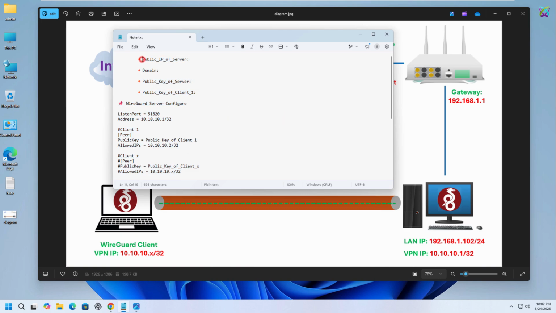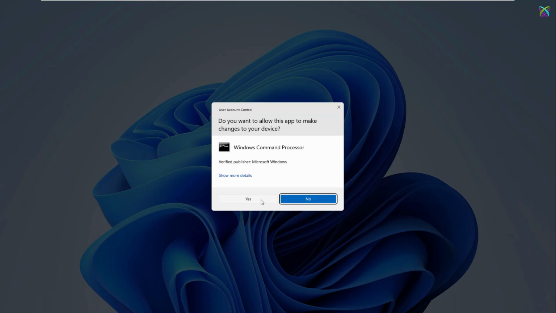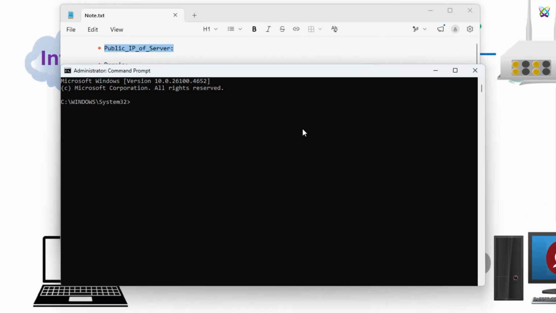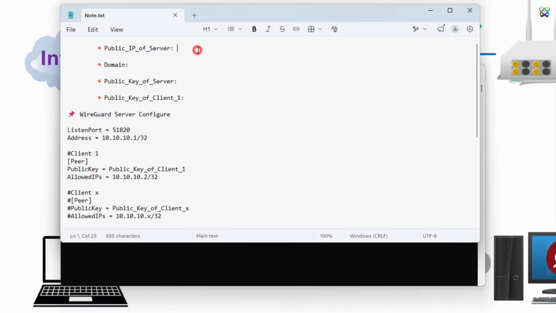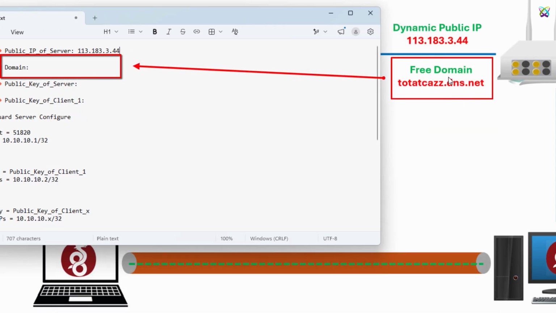First, let's find the public IP address of our home network. To do this, open Command Prompt as an administrator. Next, run the following command to check the current public IP address of your network. Copy your public IP address into the text file. We'll use this information in the next steps. For the domain field, we'll configure it later in the advanced section at the end of this video, so you can ignore it for now.